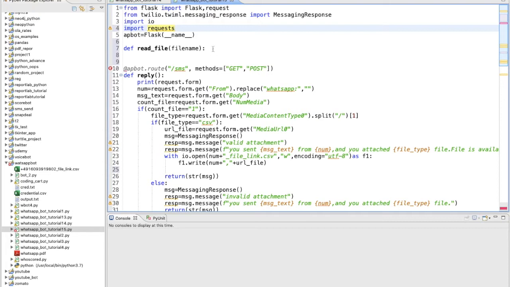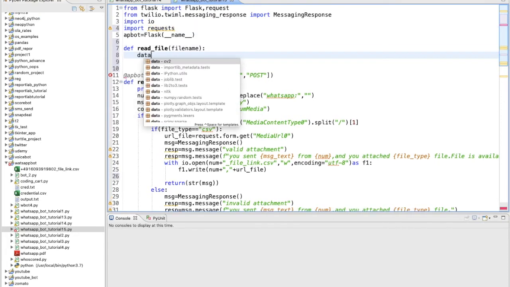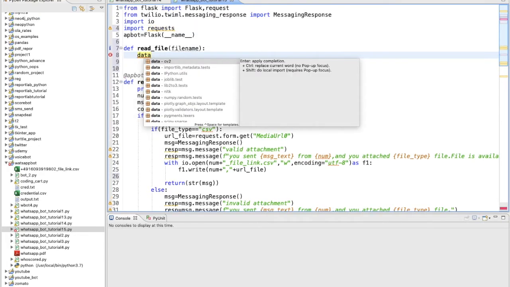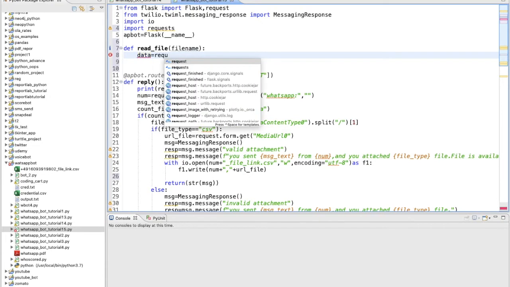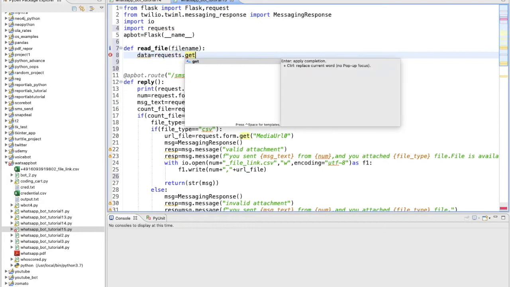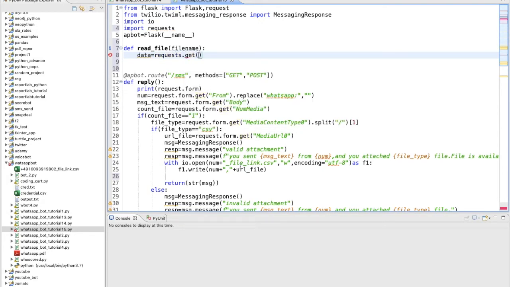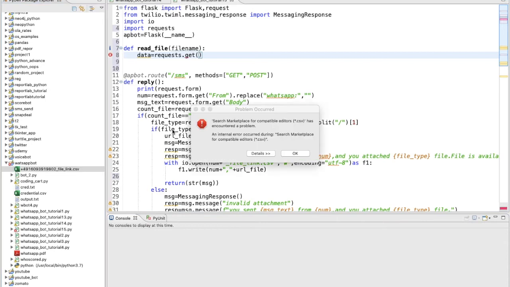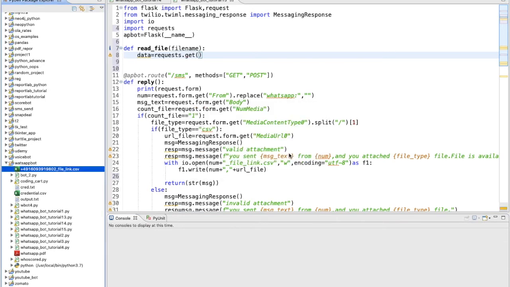Let's read data, so it will be requests.get, and I want to read from the file URL. This is the thing. I want to read from this file URL. Why is this not opening? Let me open this.